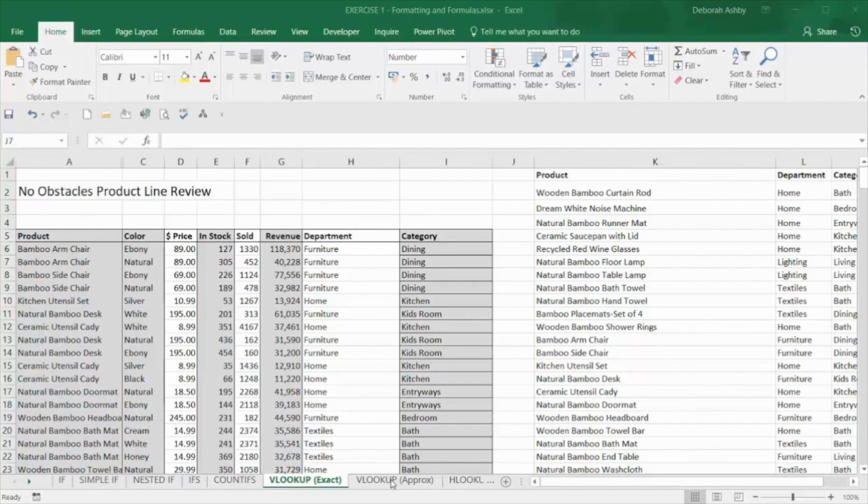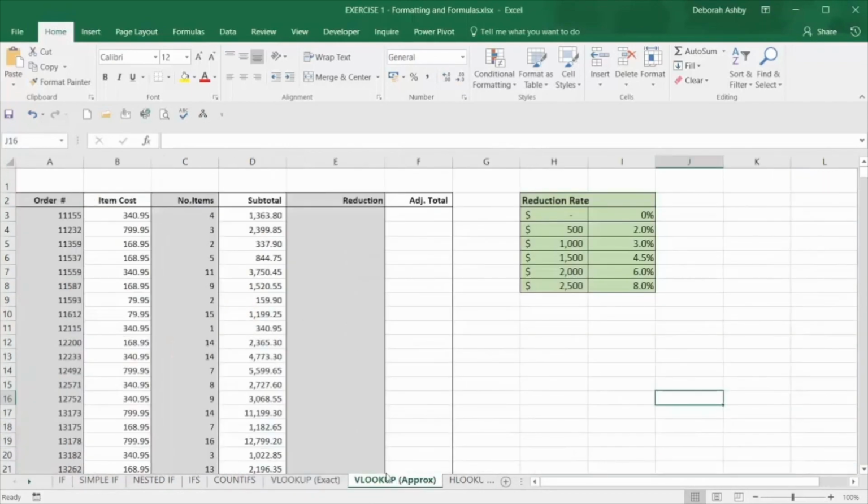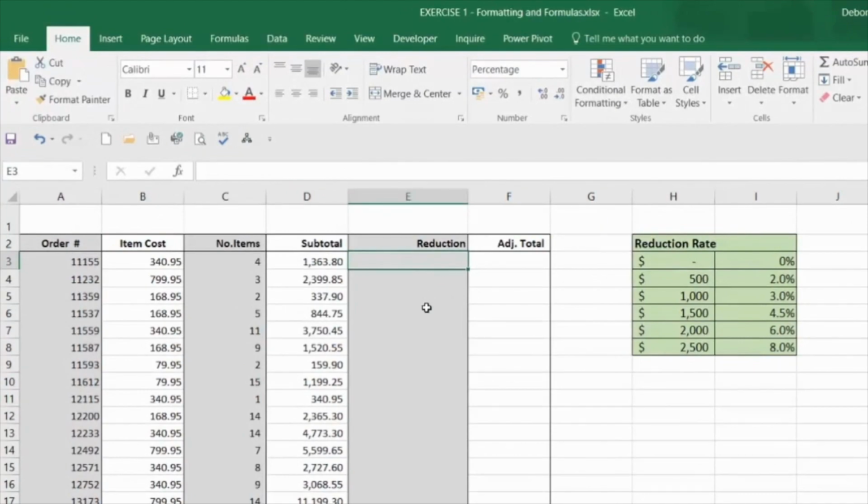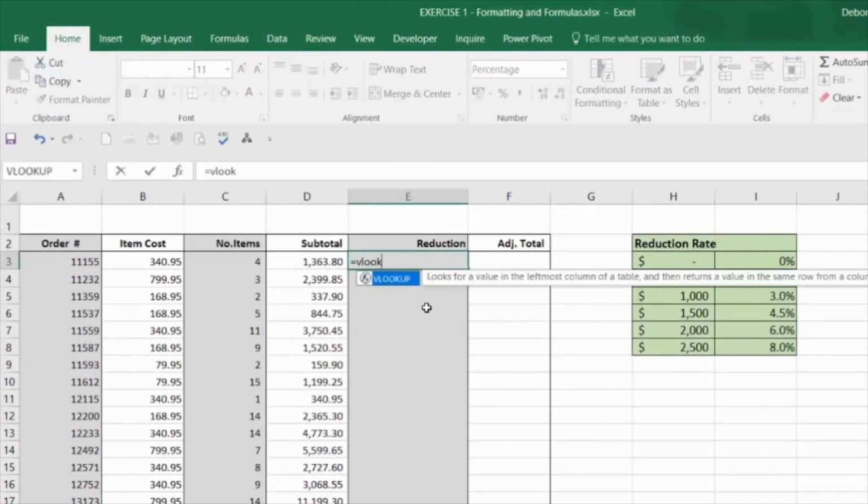Let's look at it with the true argument on the end. So again, we have some other data, some order numbers, we have some subtotals, and we want to look up the reduction rate, the percentage in this little table. Okay, I'm not going to name my table this time. Let's do it a slightly different way. Type in VLOOKUP. Our lookup value is the subtotal, so D3.